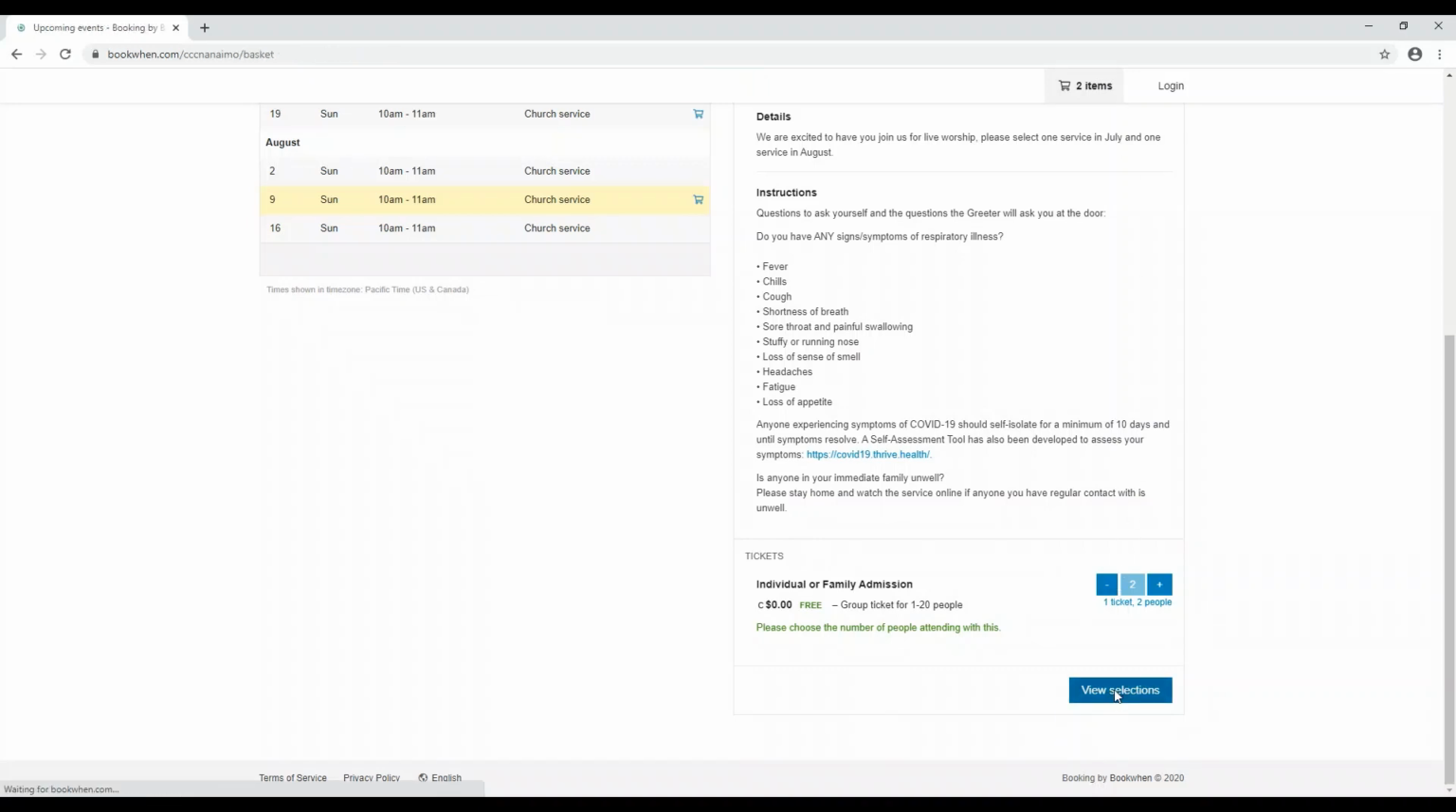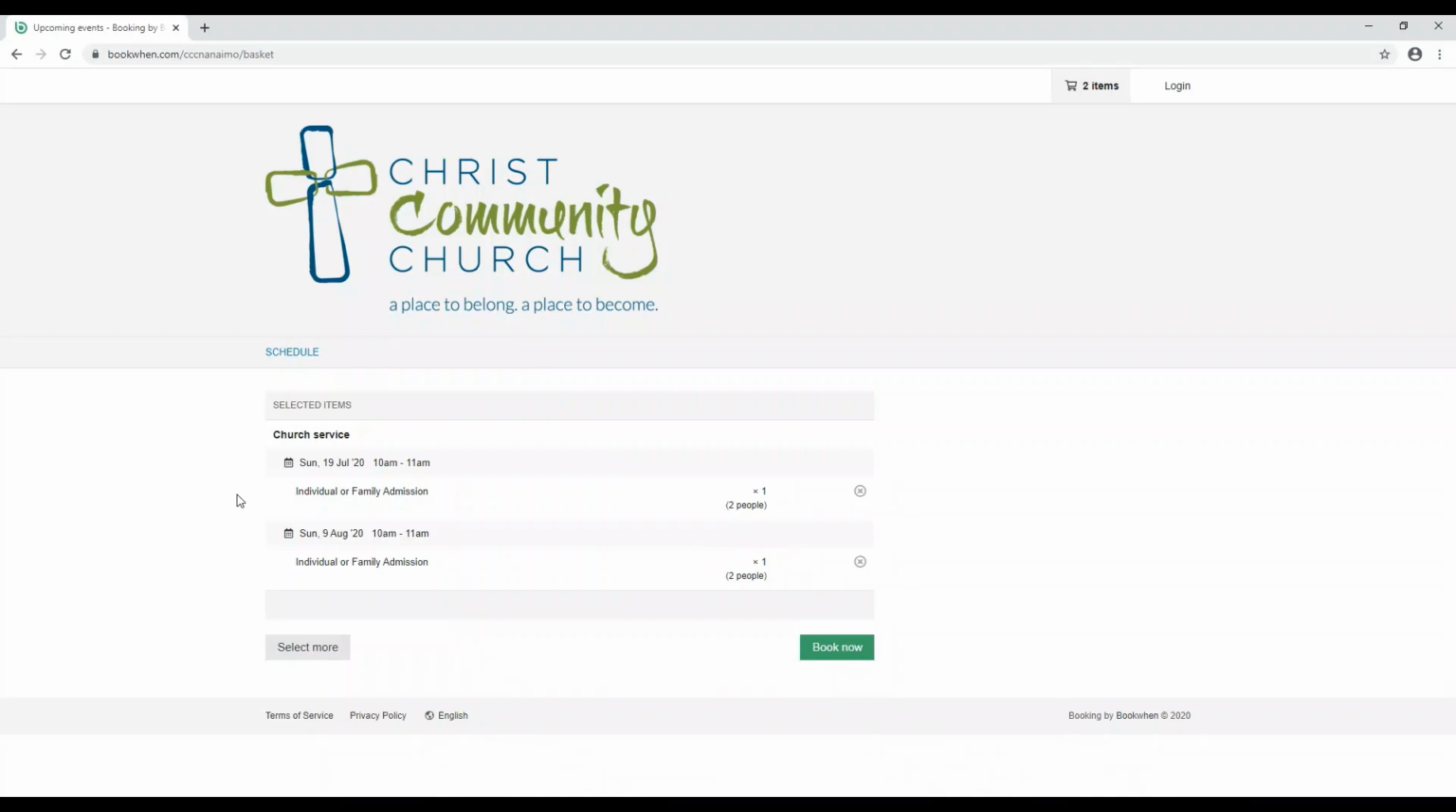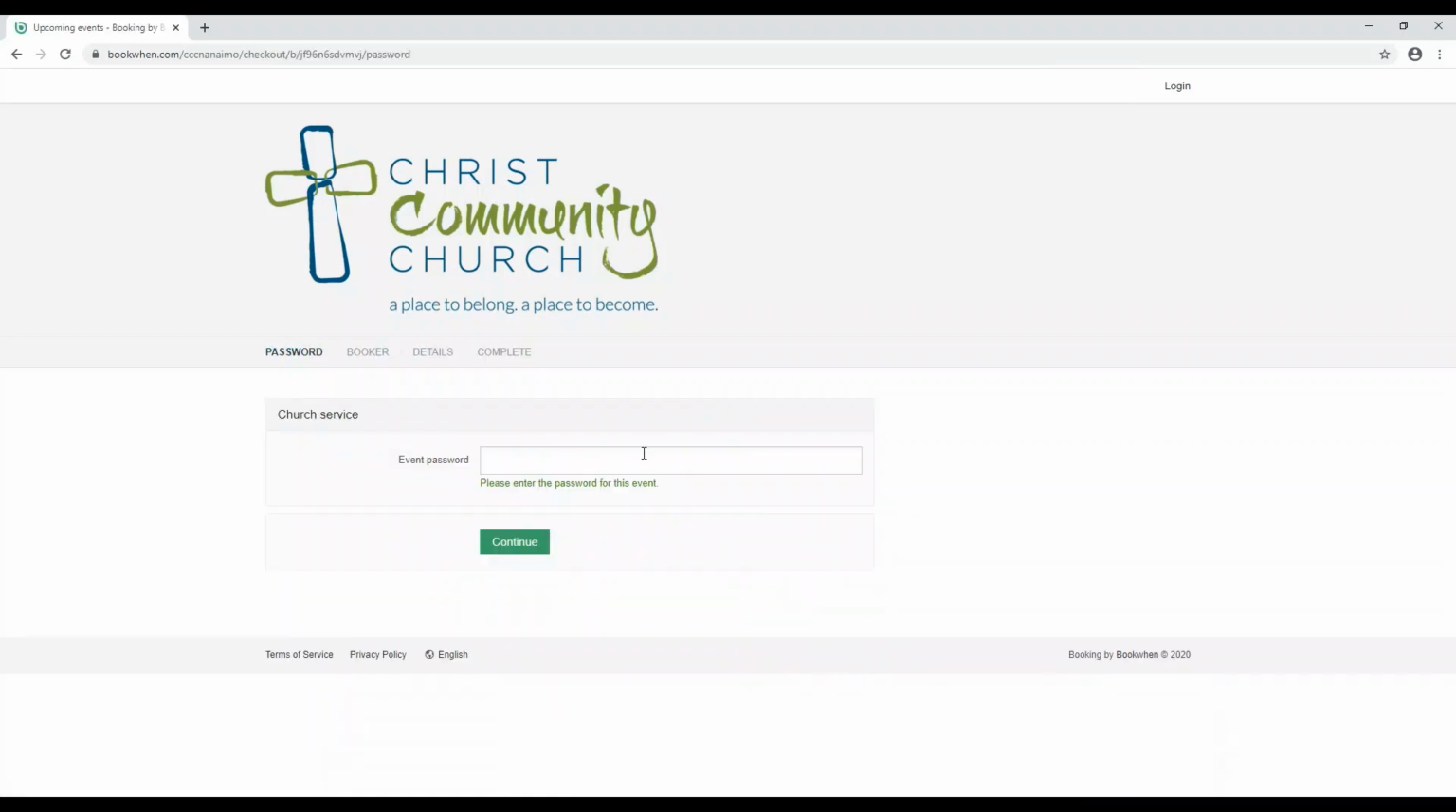And then I click View Selections. This allows you to verify the dates that you have selected and the number of people that you are registering for. If that is correct, then you're going to select Book Now. The event password is CCCNanaimo2221. For our attendance records, we do need on file a contact for you, so we're asking you to put in your email address.